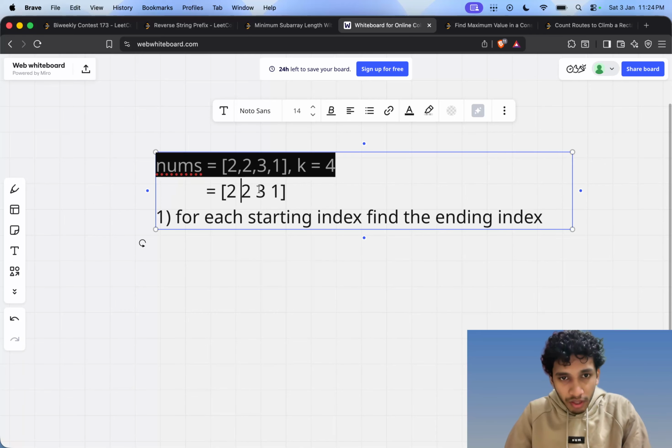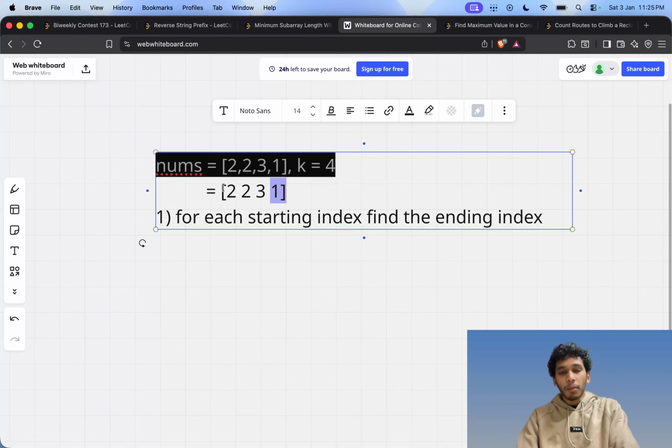Now for this 3, what is the index? It is fourth index. Sum is 3 plus 1, 4, which is greater than or equal to 4. Now for this one, no such index exists. So among all these starting indices, the minimum possible ending index needs to be found, and the length of that particular substring is a contender for the minimum length of the subarray which gives sum greater than or equal to k.